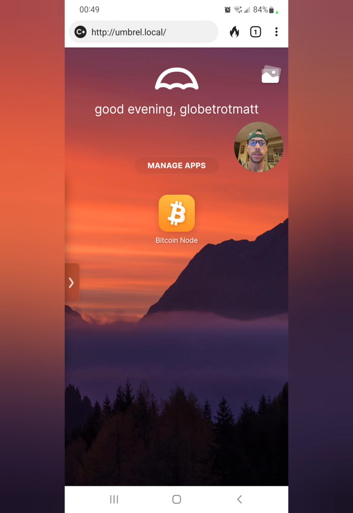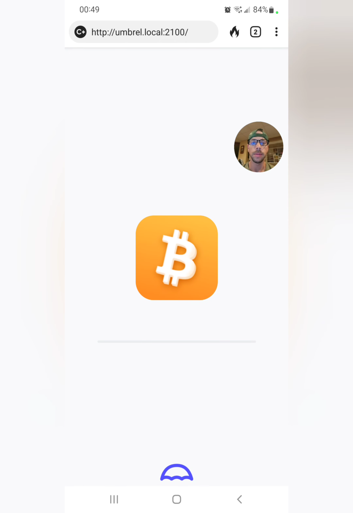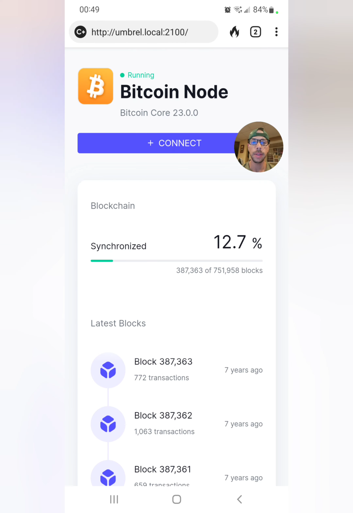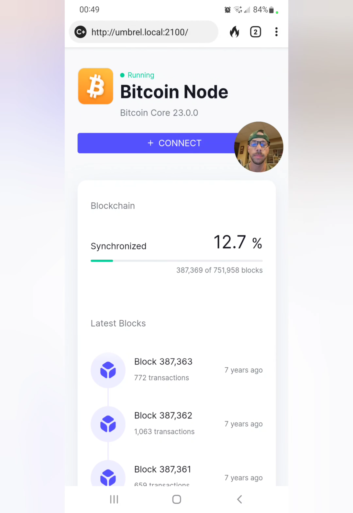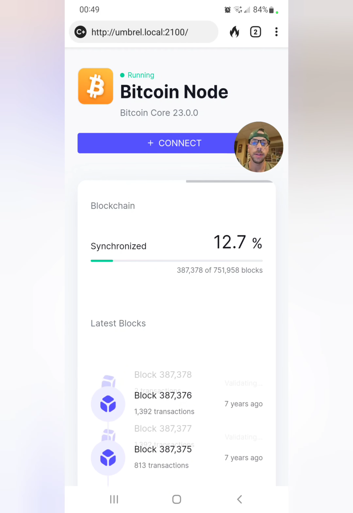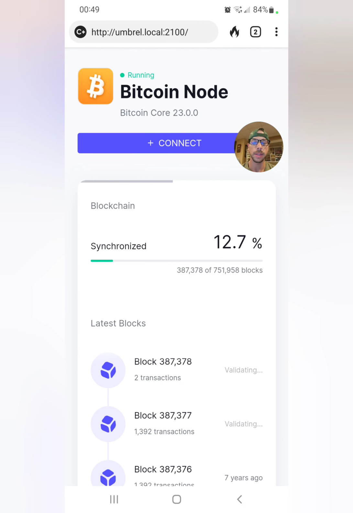The Bitcoin blockchain is well on its way to synchronizing to the node we set up today, 12.7%, syncing blocks from 7 years ago. I have to wait until this node is 100% synced with the blockchain before I can connect my wallets. I use a hot wallet on my phone called Blue Wallet. It has lightning capabilities and it is self-custody. So I like that for my day-to-day spending of Satoshis.